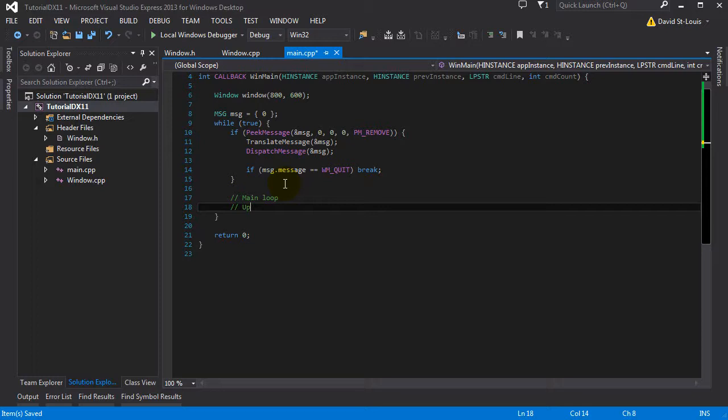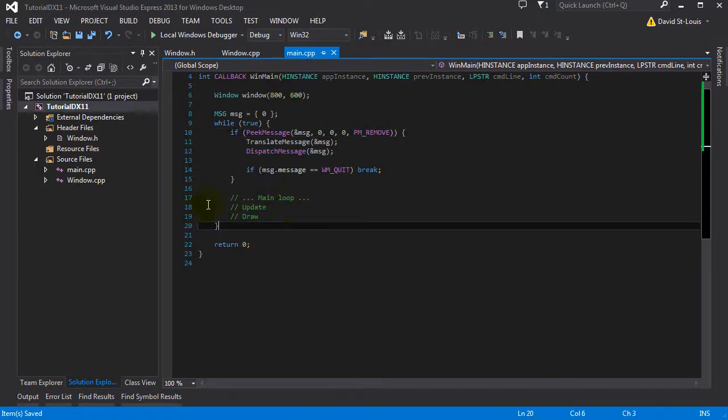So what you will want to do eventually is call update and call draw on your game every frame, right? So it's going to peek message. If there was a message, it's going to translate and dispatch it, and it's going to check if it's a quit. And then every loop is just going to continue doing your usual game stuff, update and draw. All right, so that's it for this tutorial.